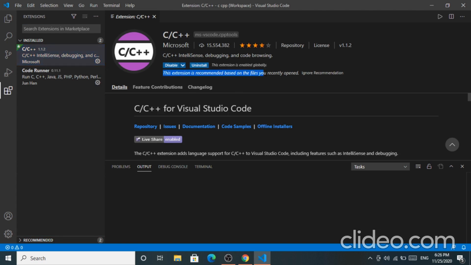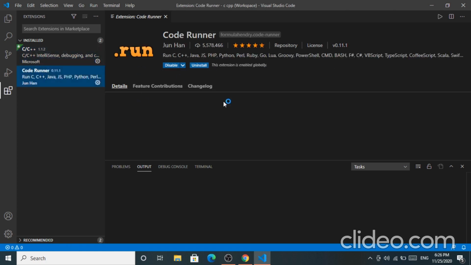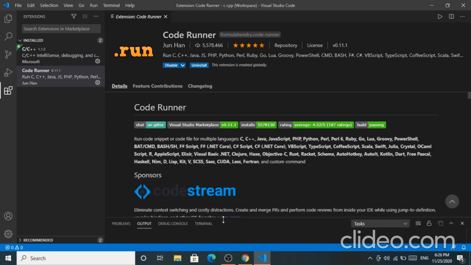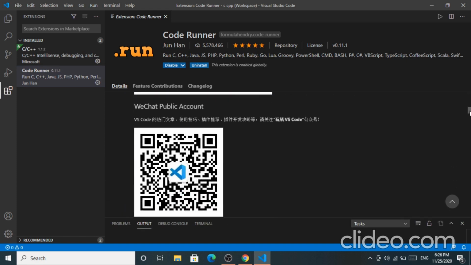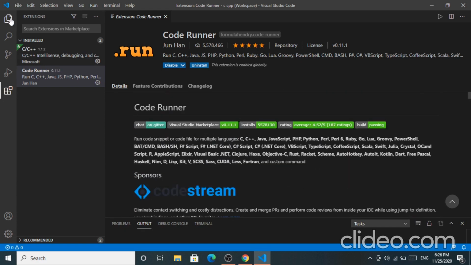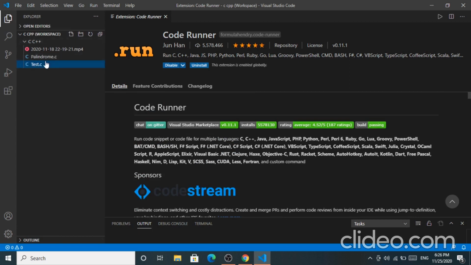This extension is recommended based on files recently opened. This recently opened means I have opened those C++ files. You can read it here. And the Code Runner, it's by Jun Han. What does it do? It helps you to run C++ codes, Java, JavaScript, Python, PHP, Perl, and other languages. You can read it here. Everything is detailed here. So that's it.